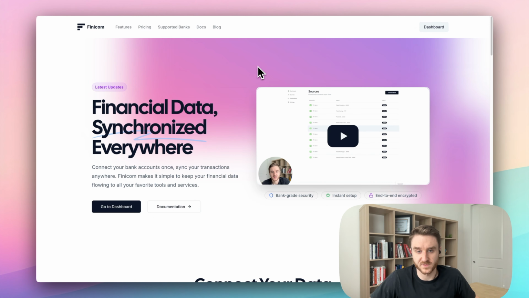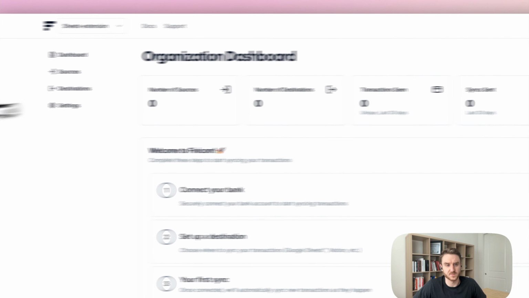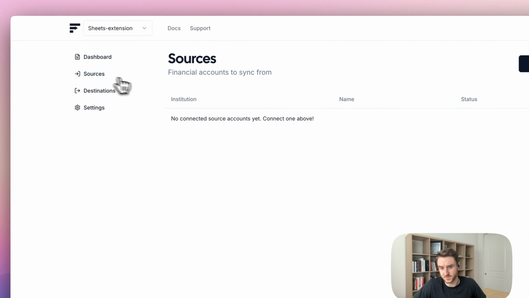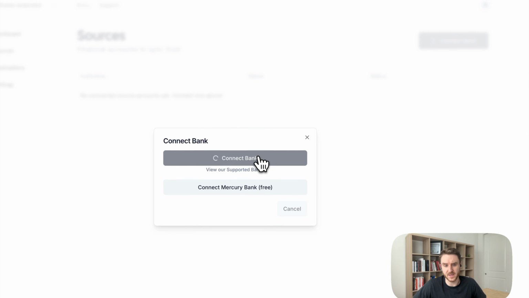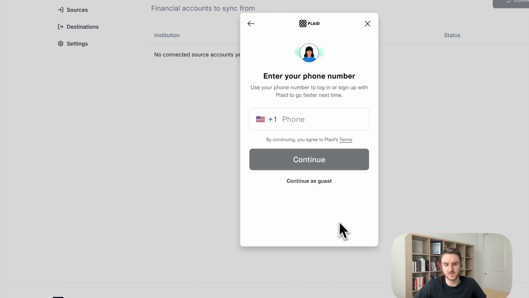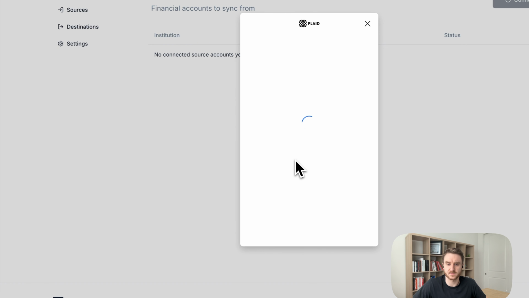So here we are on the Finicom.com homepage. We're going to go up here to Dashboard, but you might need to sign up or sign in. And then we'll go over to sources and connect our bank. If you already have a bank connected, you don't need to do this. We'll load up our bank connector here. We'll continue and we'll choose American Express since that's what I'm using.